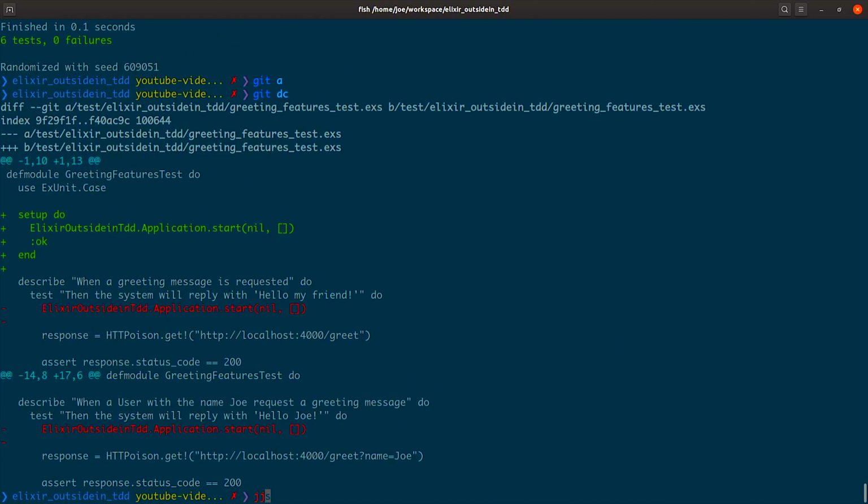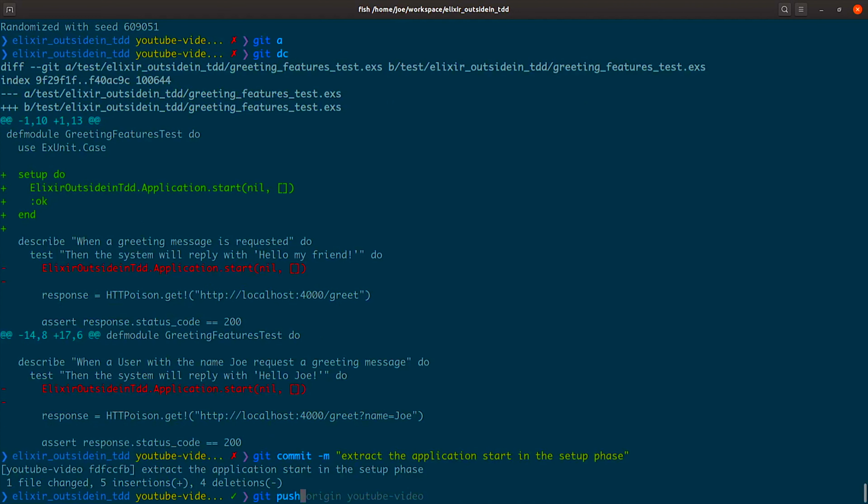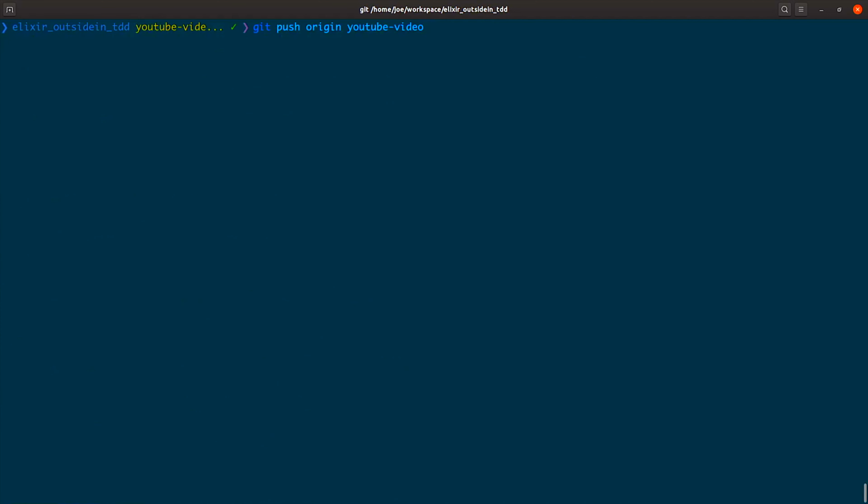And this is the change. Basically, just extract the application start in the setup phase. Here we go.